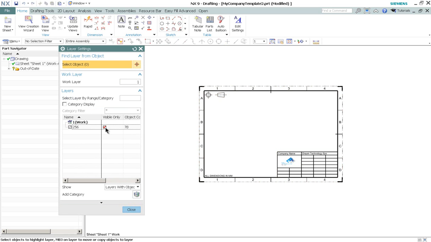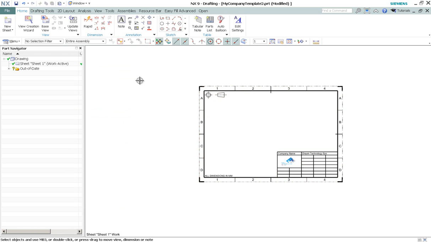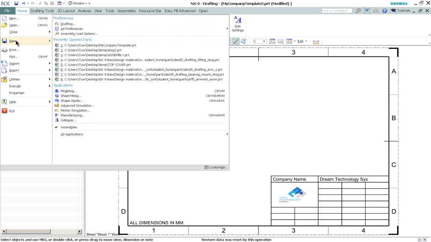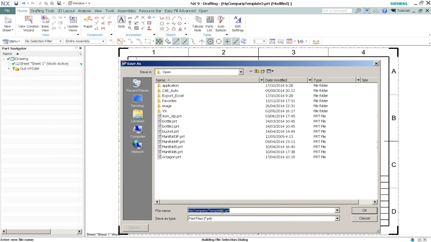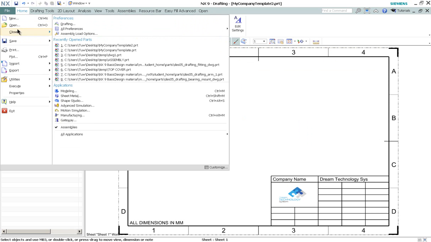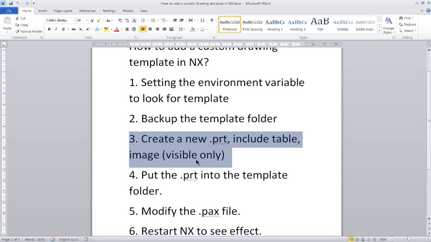Remember the shortcut Ctrl L to access the layer settings dialog box. So now, if I select everything, nothing is highlighted. That means all these are visible only. So right now, we can proceed to save this template. I'll be giving the name My Company Templates 2 and save it at the desktop. We can close this file and we are done for step number 3.